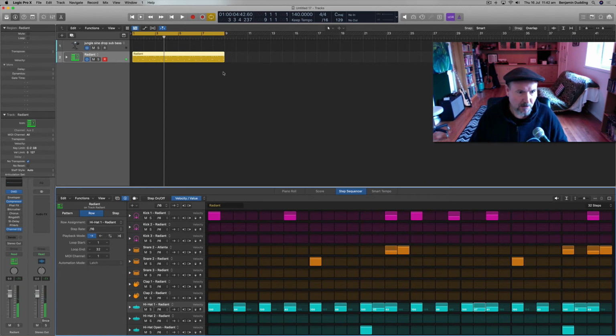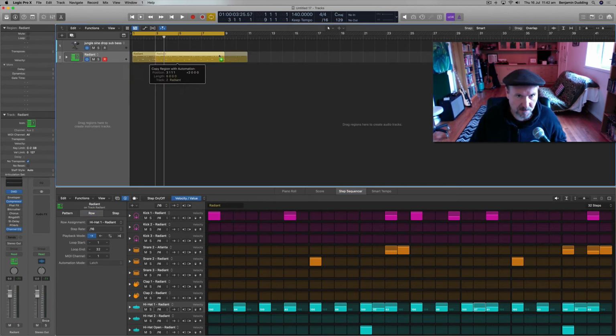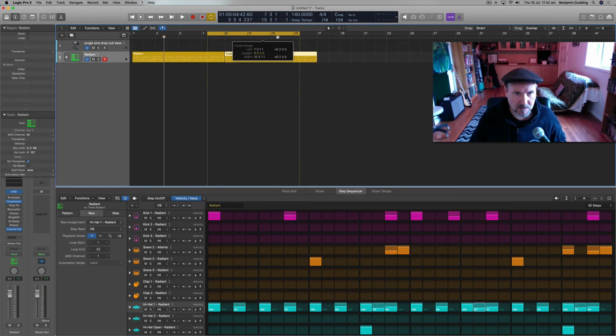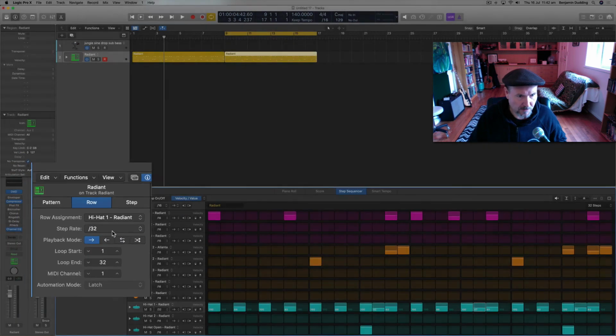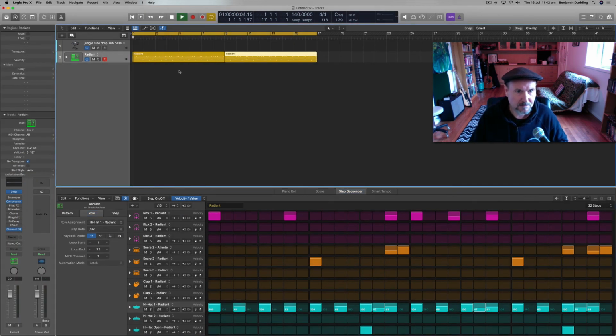Okay, so there we go. In fact, that could be a good variation. So what I could do is make a copy of this by holding down Option and dragging. And maybe the second one, I want to set these hi-hats to 32nd notes. All right, so now the first one's 16th notes. Second one is 32nd notes.